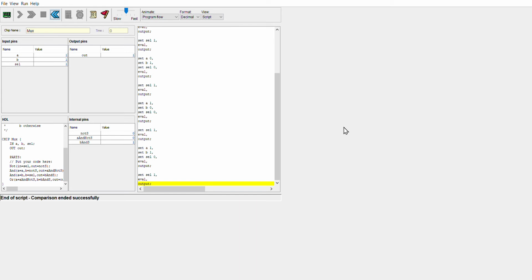And then the other AND gate would take the selected value and the input value B for an output of B and selected. And then finally, both outputs will go through the OR gate and get the final output.